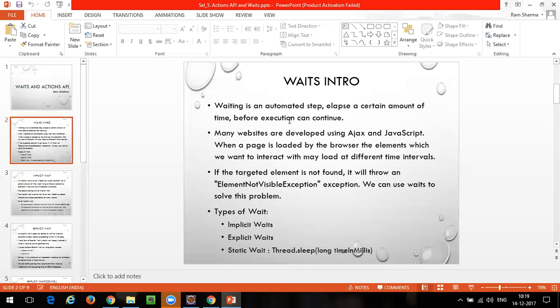Now, suppose you've given 20 seconds of wait, and the element is not taking 20 seconds and is available in around 5 seconds, what will Thread.sleep do? It will still wait till 20 seconds. This is static wait. It won't know whether the element is ready or not.